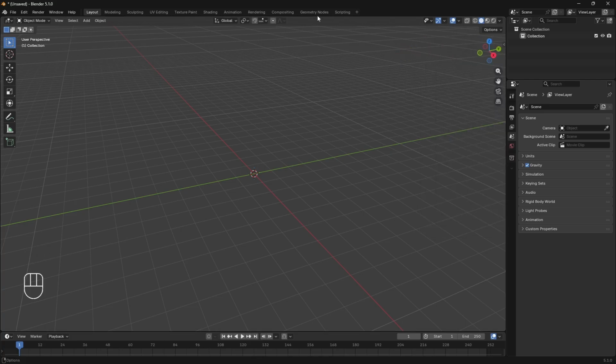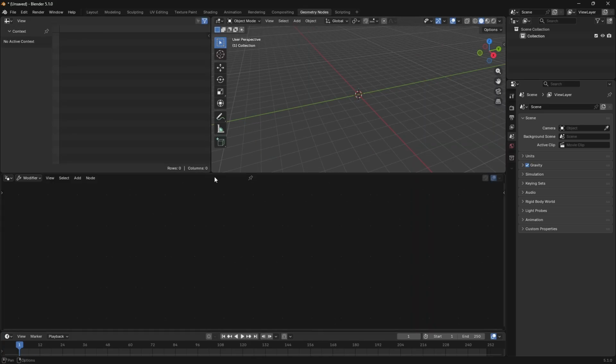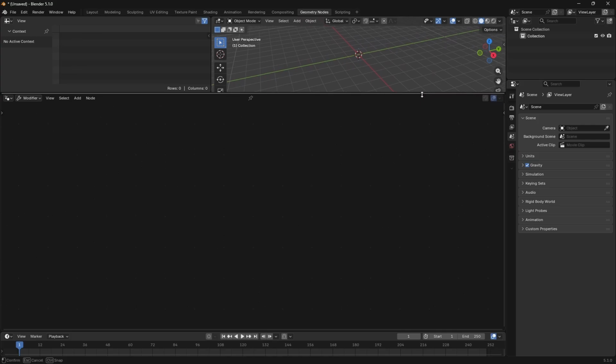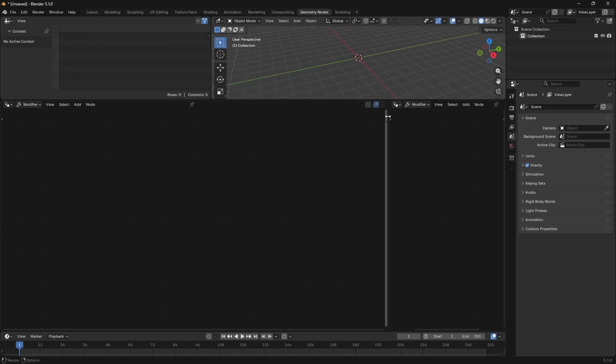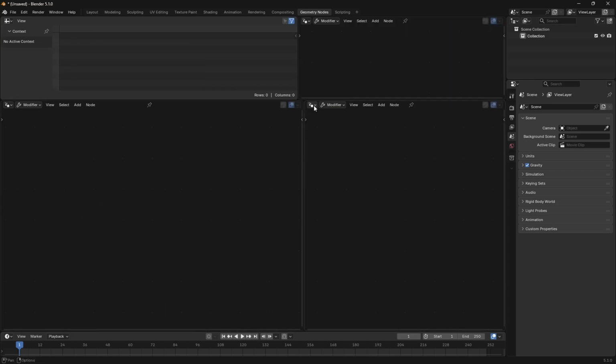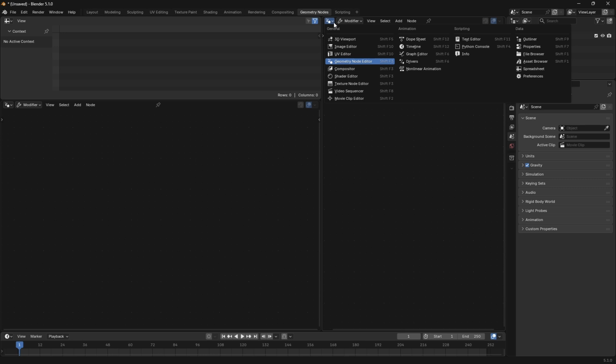Now go to the Geometry Nodes workspace. You will see 3 panels. Adjust each panel by dragging the edge of the panel to change its size. If you want to combine 2 panels, go to the top corner of one panel and drag it into the other panel. Then, change the editor type and select the 3D viewport.